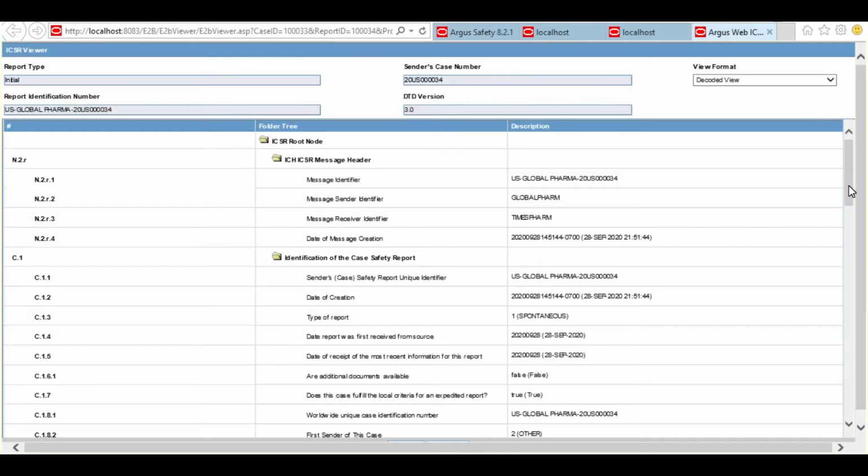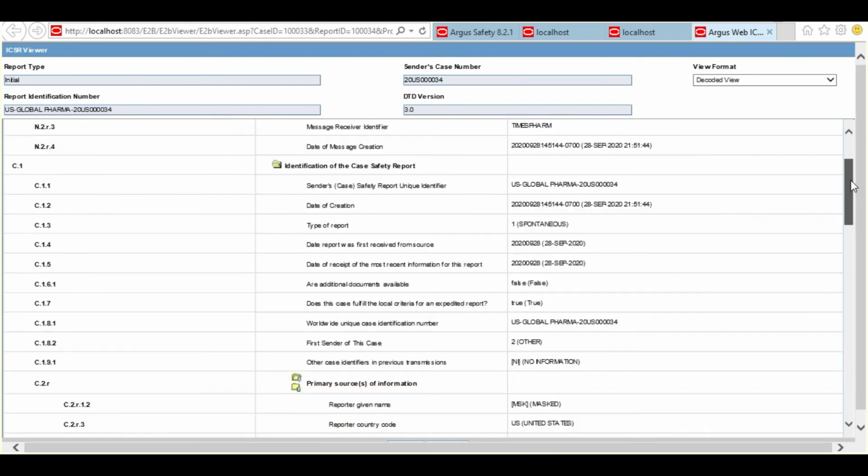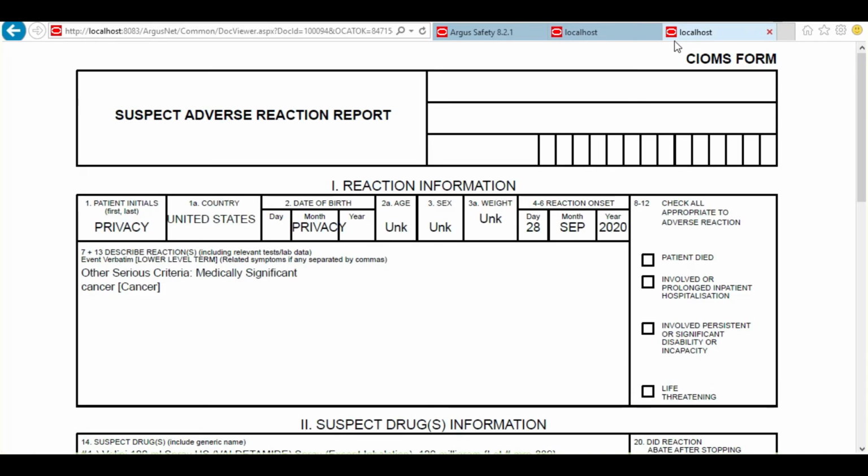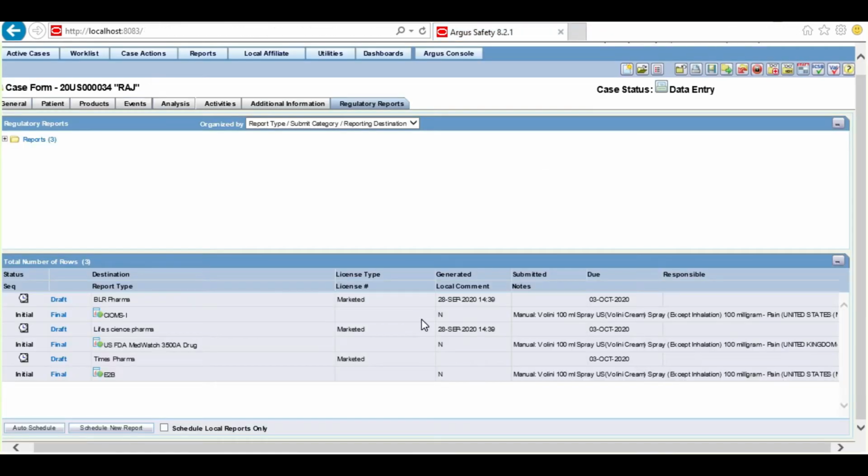Our E2B R3 file has been generated successfully. Let's go back to the application and close all the windows. Now let us click on the save button so that the generated date for the E2B R3 file is shown on the screen.